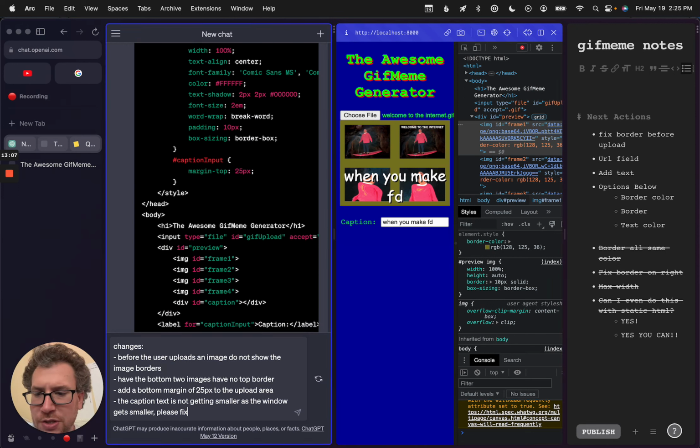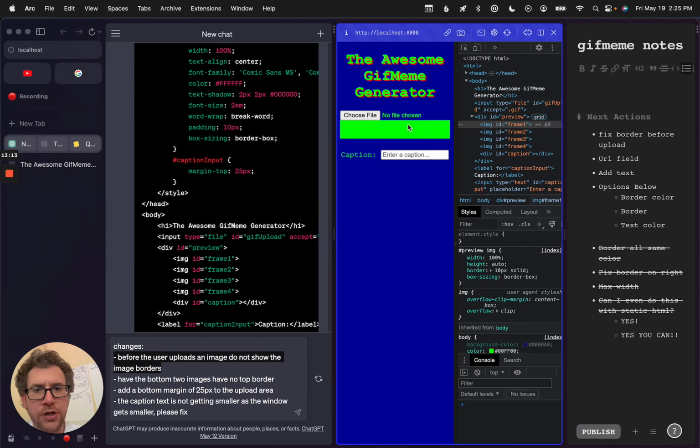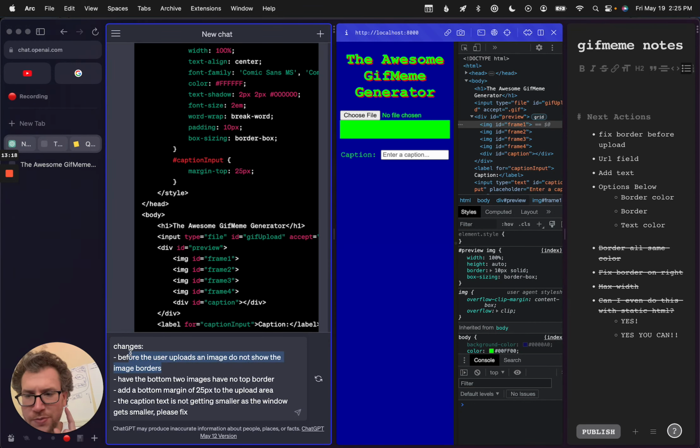Here's my latest change requests. First of all, when you first load, it just shows all these borders, so we're gonna try to get rid of that. Before the user uploads an image, do not show the image borders. We're gonna have the bottom two images have no top border. That's my idea on how to make the border size the same since it hasn't been able to figure it out. I'm gonna add a bottom margin of 25 to this since the top margin is not working. And I'm asking it to fix that the caption text is not getting smaller as the window shrinks. This is not all that important because we should probably always have it as 500 pixels, but I'd like to fix that if I can.